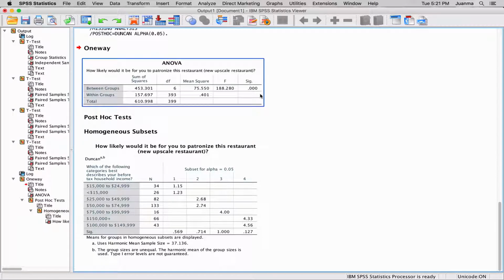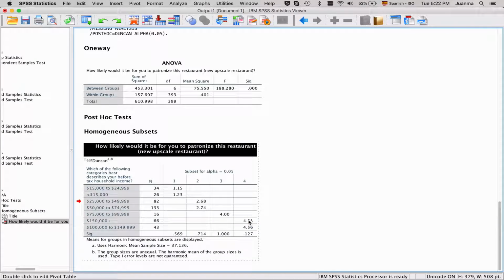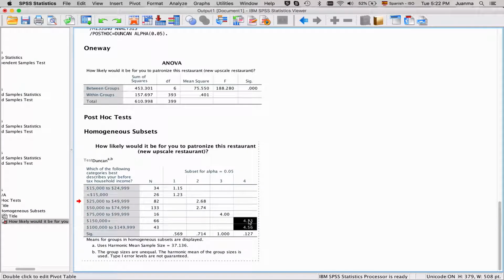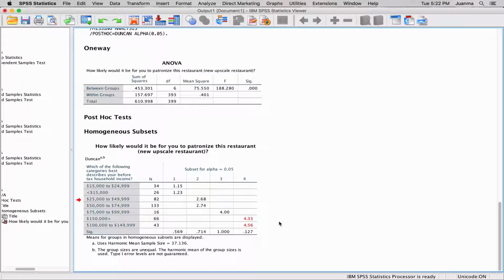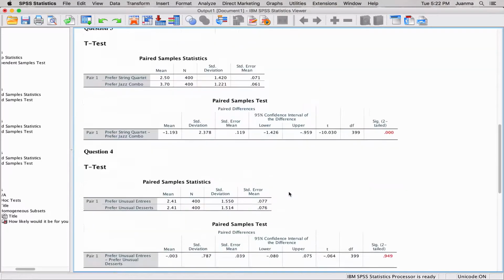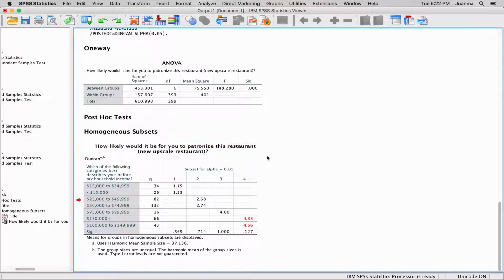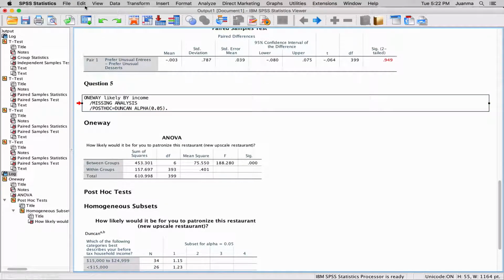Okay, so the first thing you're going to find is over here. This is confirming that yes, there are differences, and then you will go over here, and here you're going to be basically focusing on these two right here. So this is telling you that anybody who makes more than $100,000 is more likely to patronize this type of restaurant. So as you can see, this is the one-way ANOVA. Let's clean this thing up a little bit.